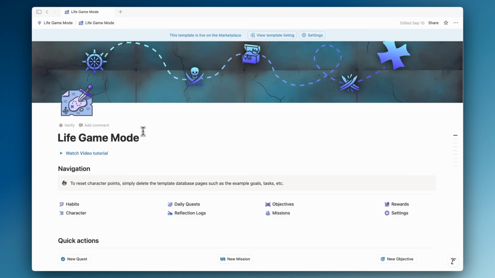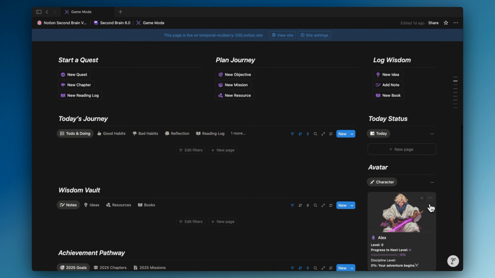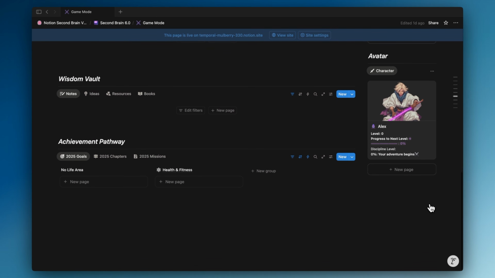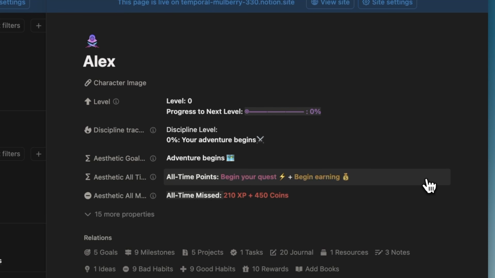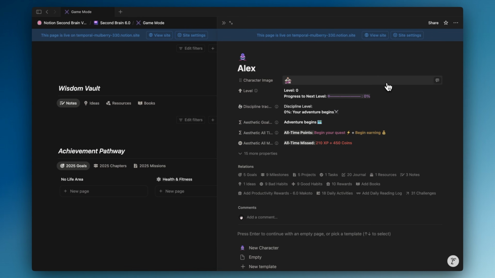But wait a minute. If you want a more advanced game mode system with challenges to complete, titles, where you can't buy a reward if you didn't reach the level necessary for a reward, check out game mode. So let me show you game mode. So here is game mode. Now it looks simple, but it actually has so many features. For example, if we just click on our avatars, we can see the level, we can see discipline level, we can see all-time points, all-time missed points.